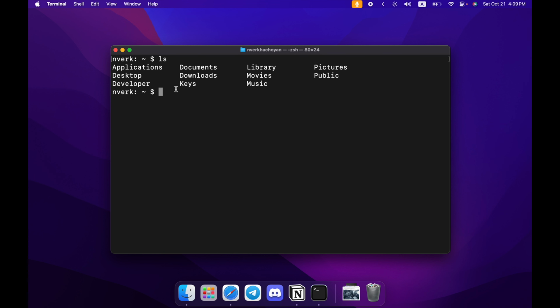If we wanted to, let's say, open the music directory, to move into that directory we would do cd and type music, and now we are in that directory. You can see the indicator showing that we're in that directory. If we do an ls, we can see everything in that directory.